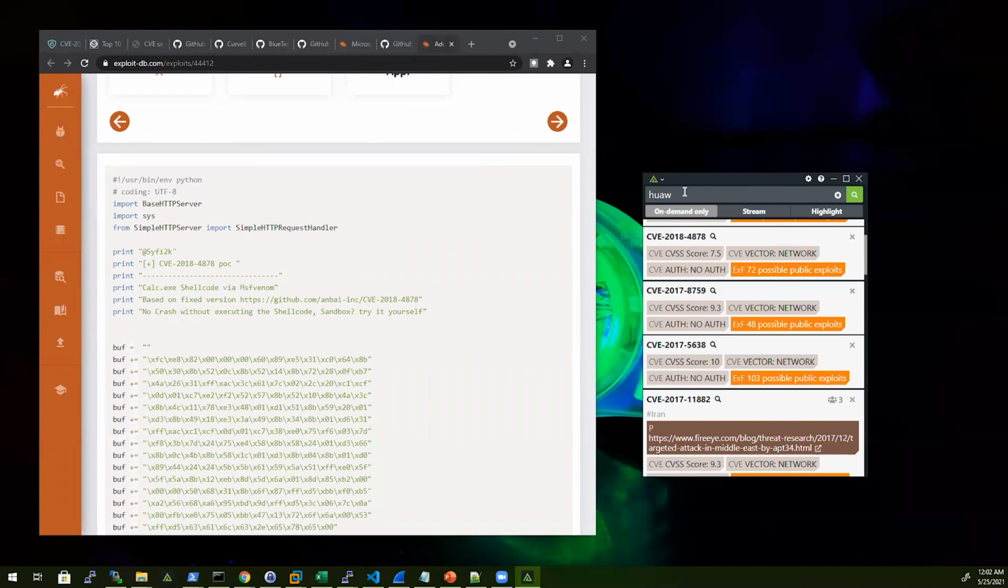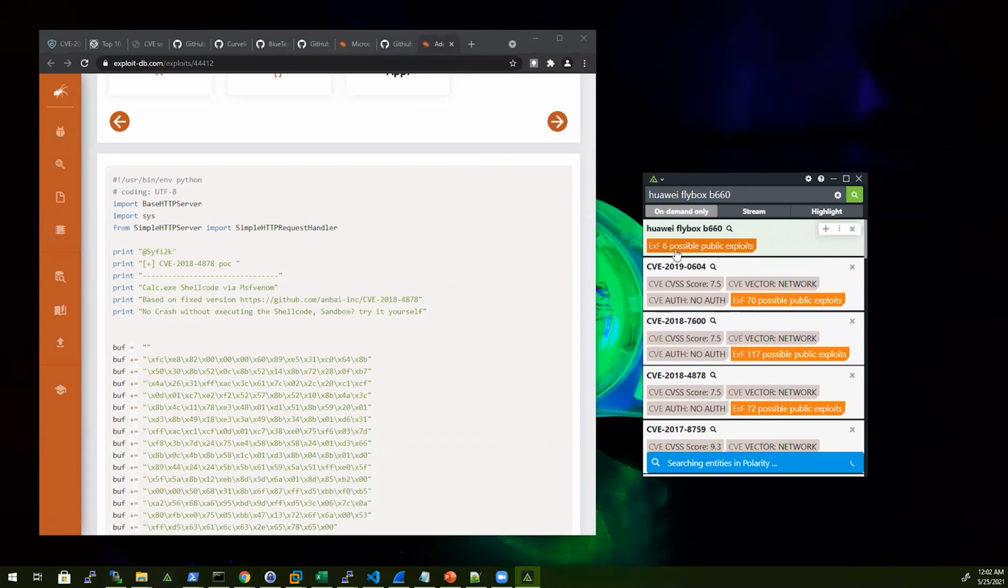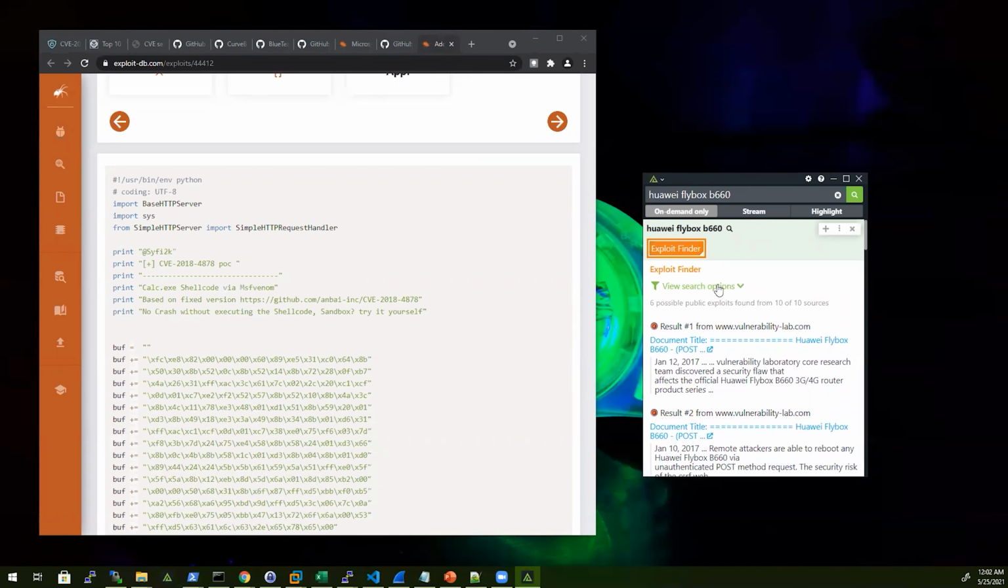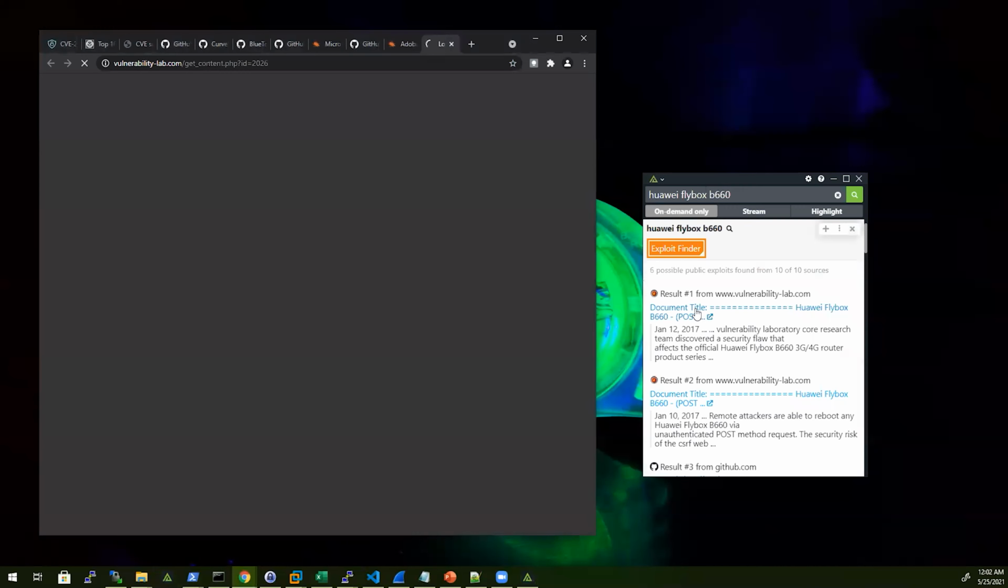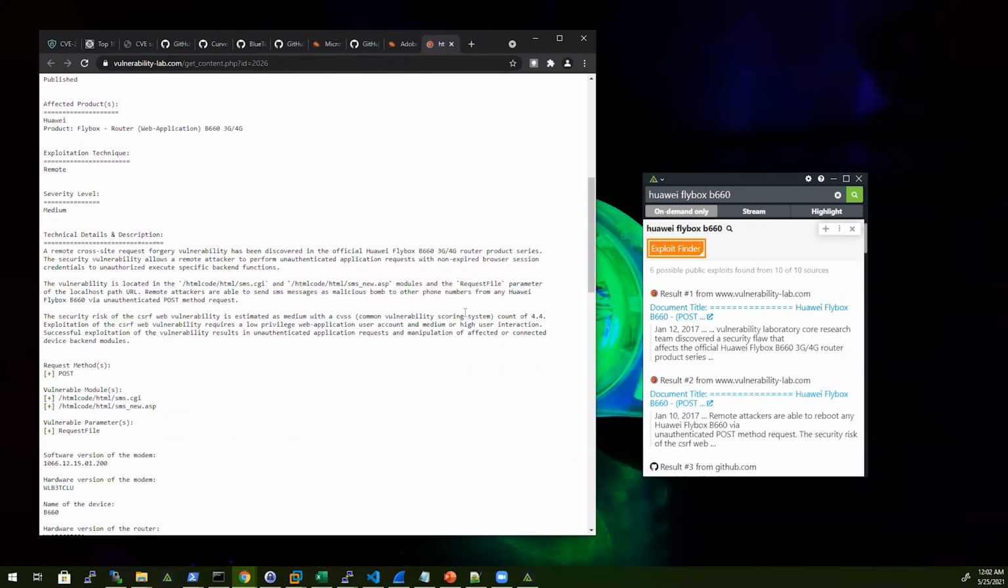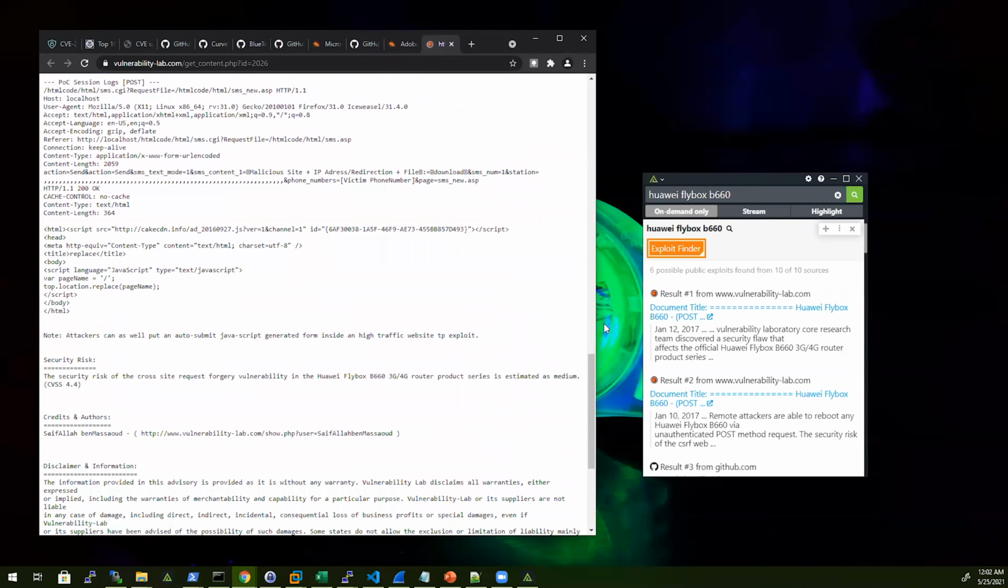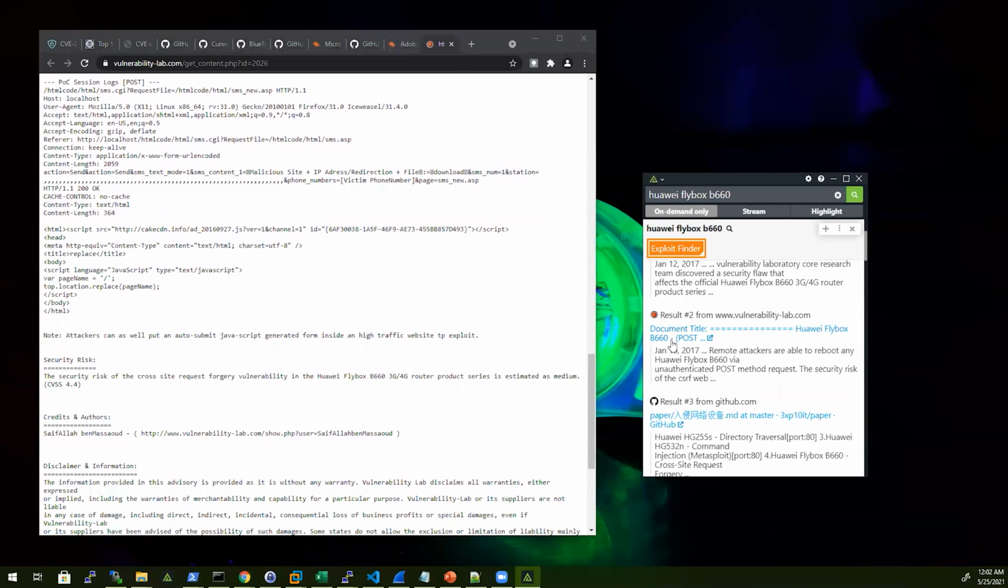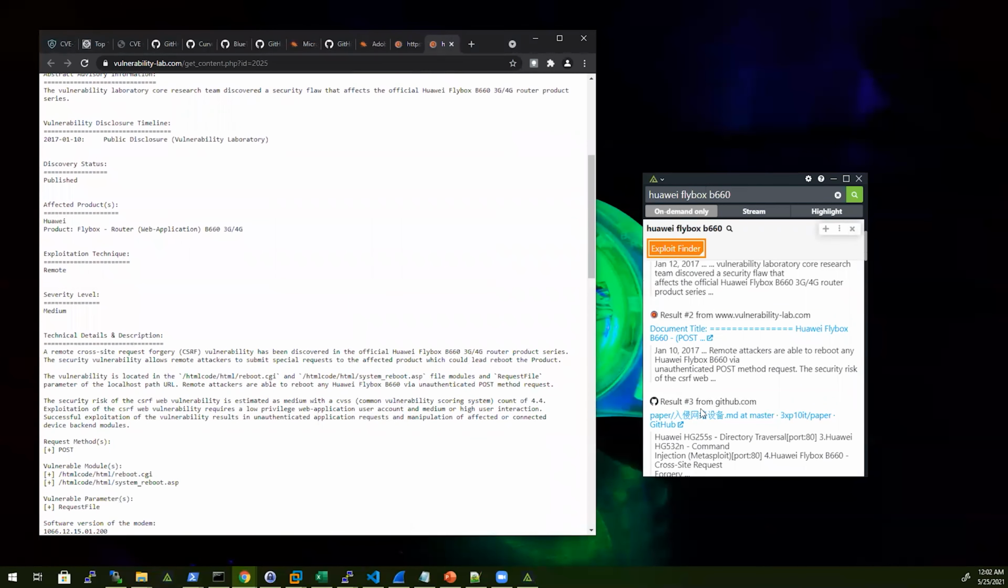Now, what if you don't know the CVE, or you are just researching? You can search a company or technology name as well. Just type it in the search bar at the top of the overlay window. Here we can see 6 possible exploits found. And again, we can pivot in and take a look at that code. And all other available exploit options, in this case pulled from the Vulnerability Lab website.